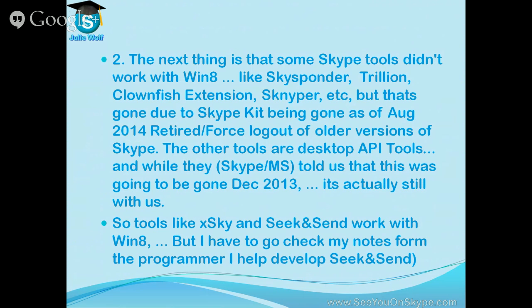Number 2, some Skype tools didn't work with Windows 8, like SkySponder, Trillion, which was a way to integrate lots of instant messaging services, Yahoo, what was that one that started with ICQ, all kinds of messengers, including Skype. That is no more. There was a brand new Skype translator, Clownfish extension. The original Clownfish still works, and that was built on SkypeKit and something called Sniper. I don't know how to pronounce that.